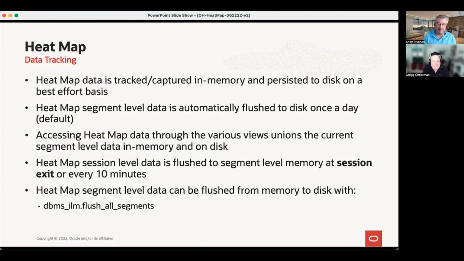It is possible, and I have some other slides as well, as it says here, to flush actually at session exit. So if you're playing around with this and you don't see the data in heat map when you query, say, the $V views, it is in memory. And in order to flush it to the segment level, there's kind of multiple levels. Again, it's really a cost perspective, keeping this as efficient as possible. Session exit, or every 10 minutes. And then there is also the ability to flush all of the data that's in various memory, whether it's at the session or segment level, to disk with a DBMS_ILM command I have at the bottom.